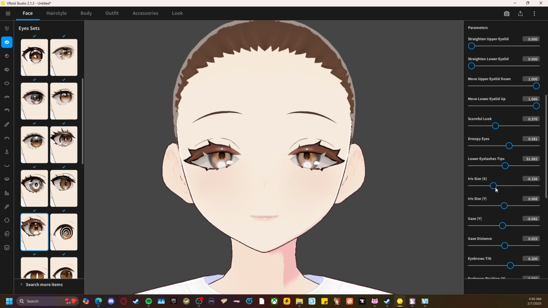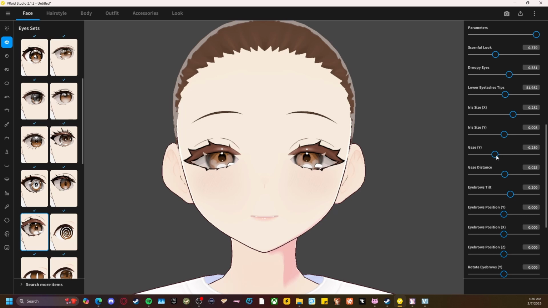So we're gonna keep that. And you can adjust the gaze so they're looking straight forward. You can also adjust the Angie, sad, Angie, sad, Angie, sad. God, I am a child. So we're gonna leave them like that.